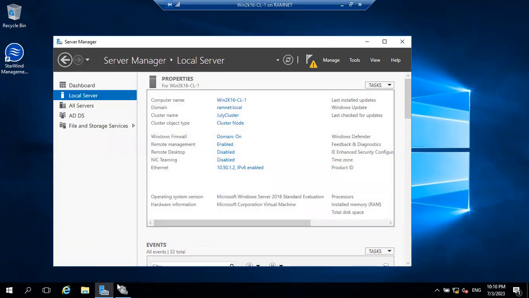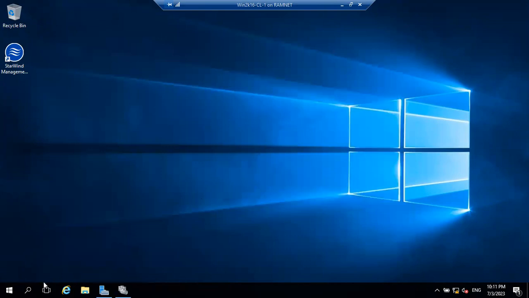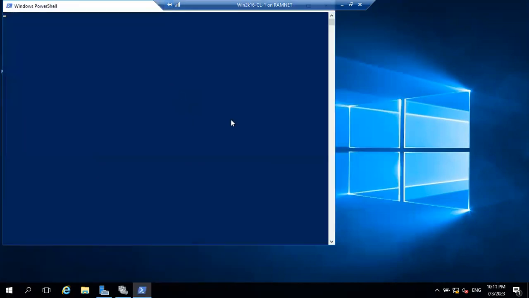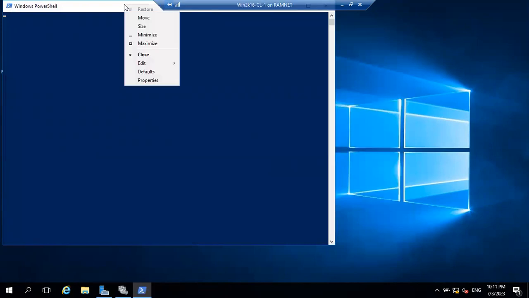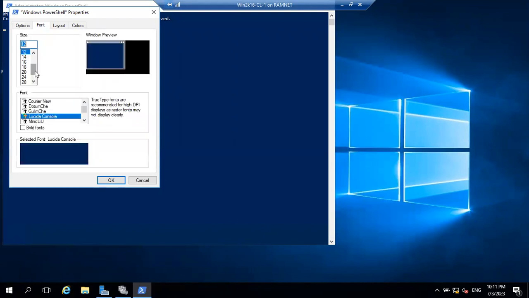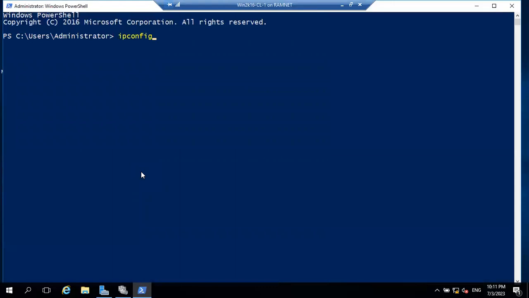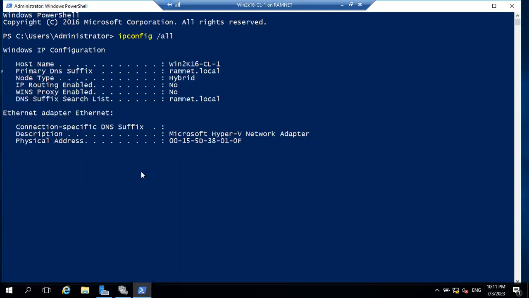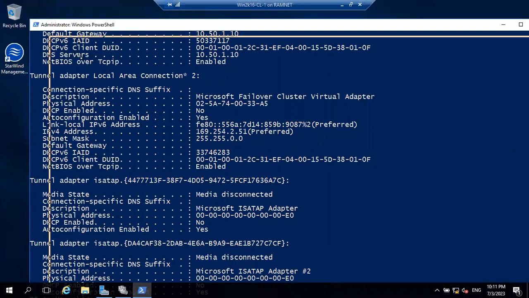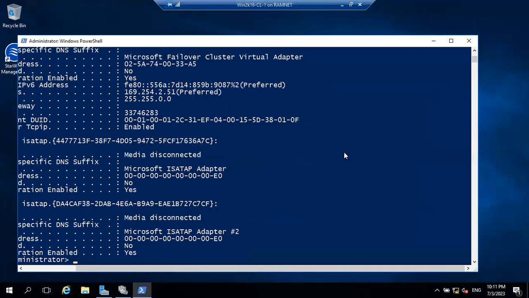It has already been joined. I didn't do anything extra. Let me start this and I will show you whether it's been joined or not. Get into PowerShell. Let me make it slightly bigger so that you can see it clearly. I'll make it 18. ipconfig /all. Because the memory is less, it is taking a lot of time. I can't give much memory because I have only 16 GB.